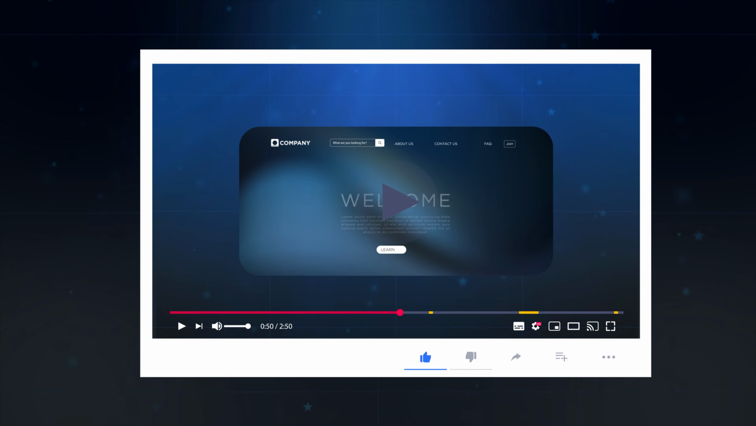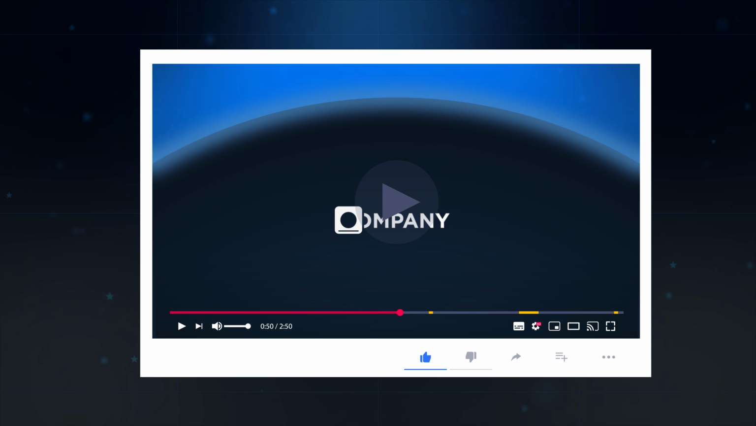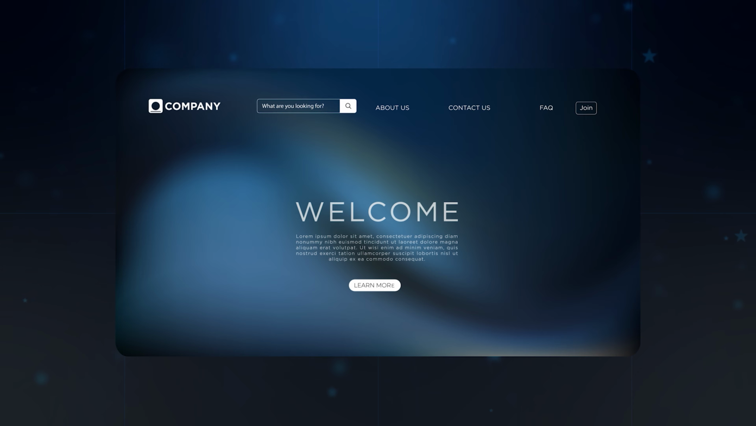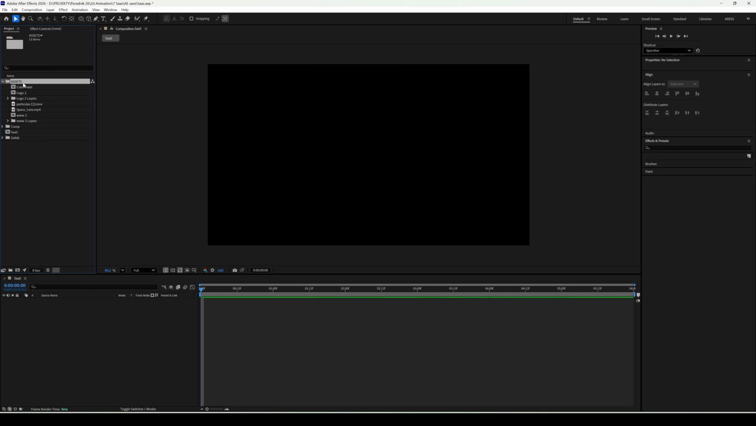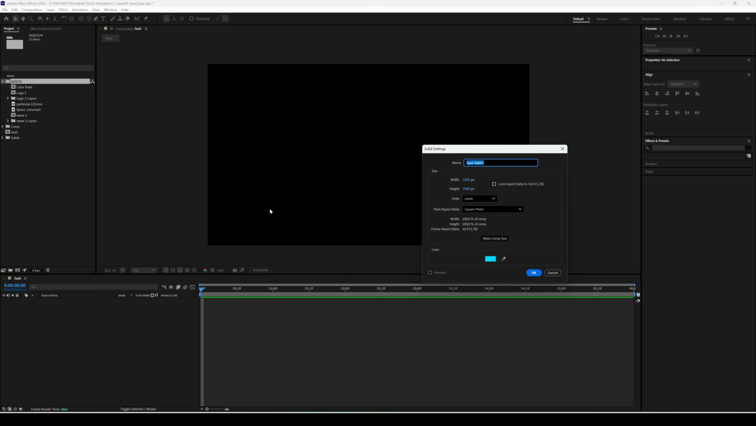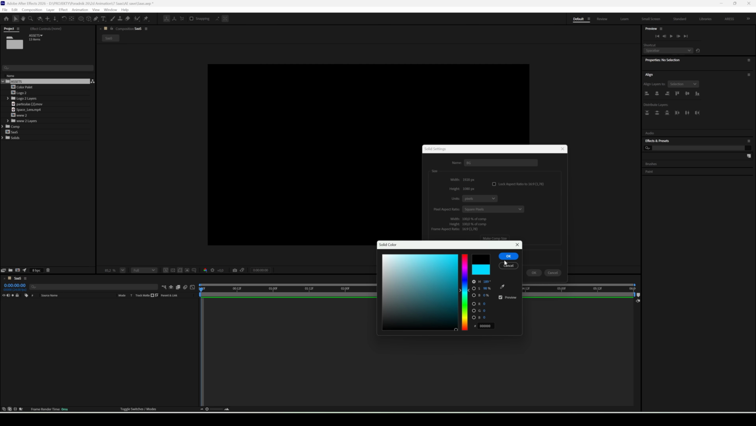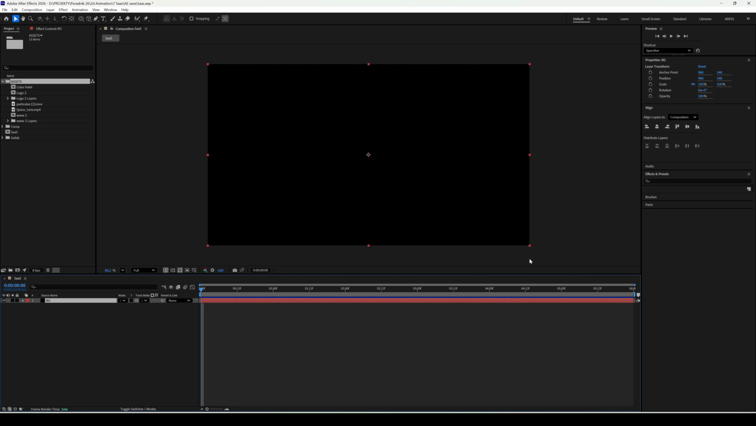Hi everyone! We're going to kick off today's tutorial with the absolute basics, preparing the background that will set the tone for our entire composition. To start, I'm creating a new solid layer. The keyboard shortcut, of course, is Ctrl+Y. The color of the solid doesn't really matter at this stage. I usually go with black, since we'll be using it as a base for our effects.